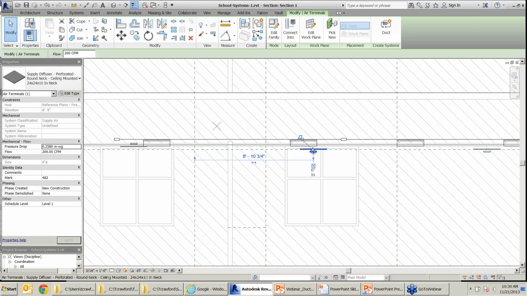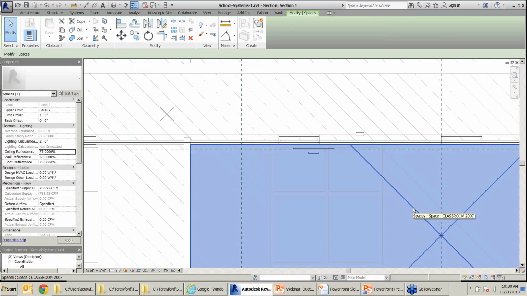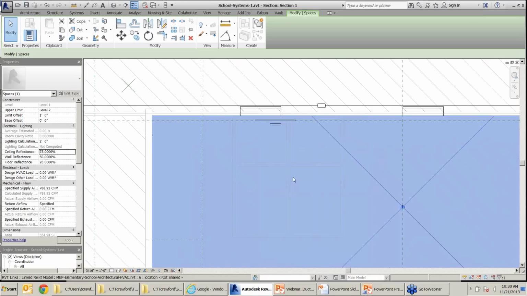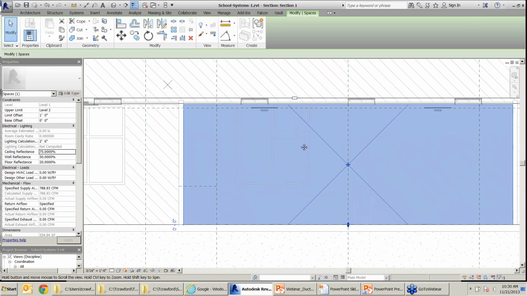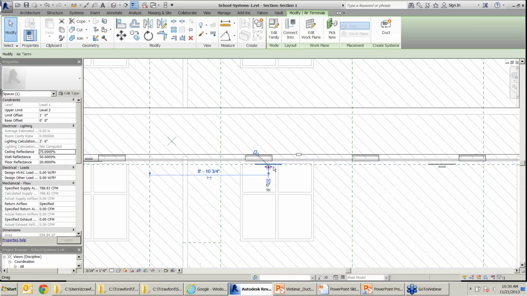The air terminals have to touch the space. There's my space. It's the blue void, the airspace within the room, bounded on all sides by bounding elements such as walls, floors, ceilings. It can go up to see where the grip is at. That's my level 2. It can go up that high, or whatever it hits first, a ceiling, or the limit that I've set is what stops the space. And the space is enclosing my air terminal.